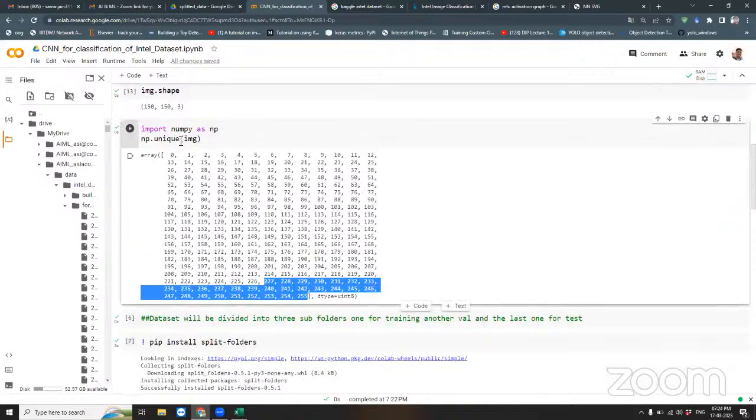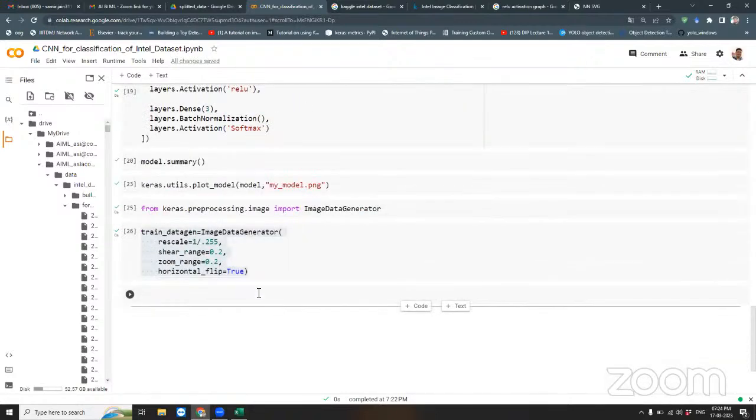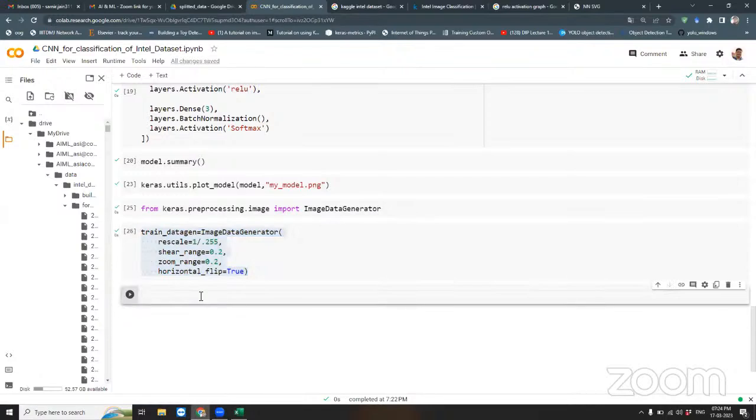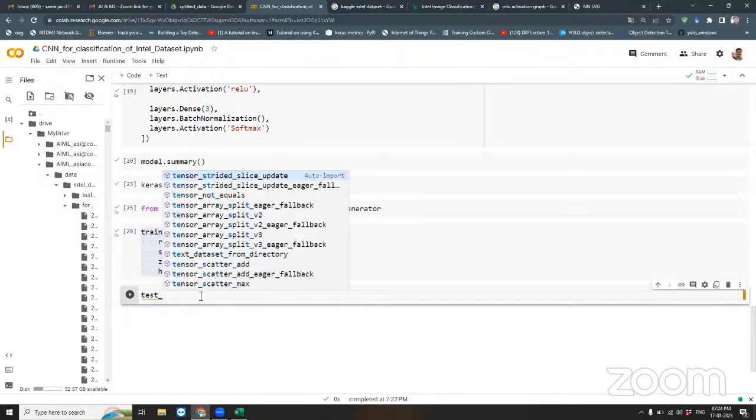Since these images are from 0 to 255, every image in our data set has to be converted to between 0 to 1. Using this step, train data generator, it can be converted. We can use this train data generator for both validation data and train data. For testing, we don't want to convert this, because testing is the original data that we have taken directly from nature, so we don't want to augment the data.